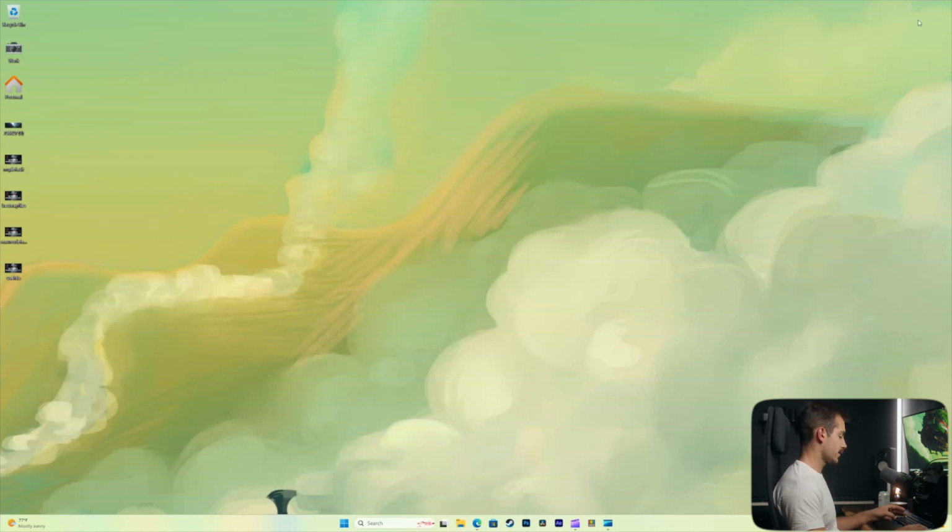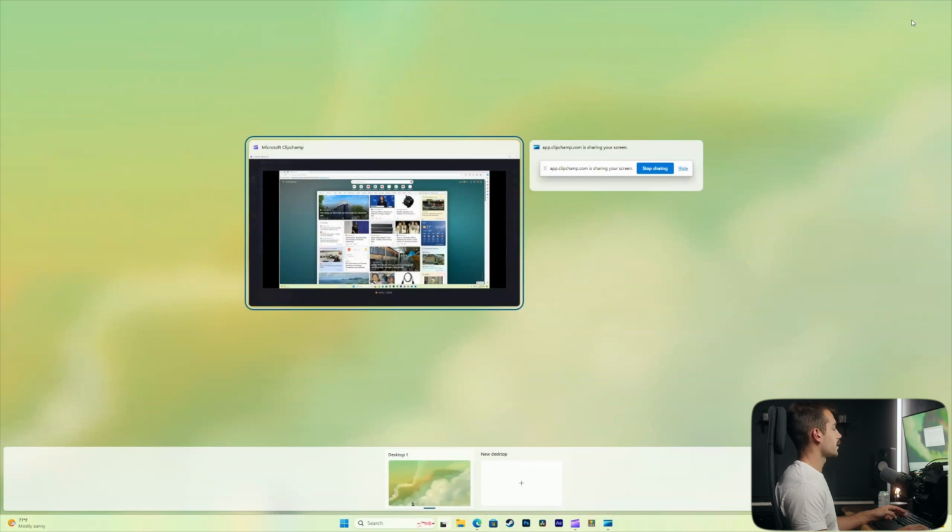Next up, we have Windows key and Tab together. This is going to give us a different view. So it's kind of like Alt-Tab where we can switch between applications, but it gives us this sort of zoomed out view here where we can view our different tabs.